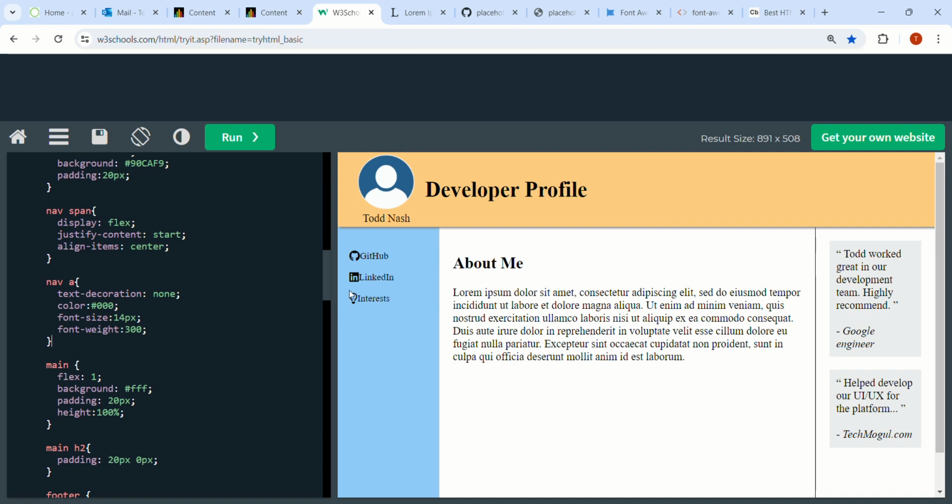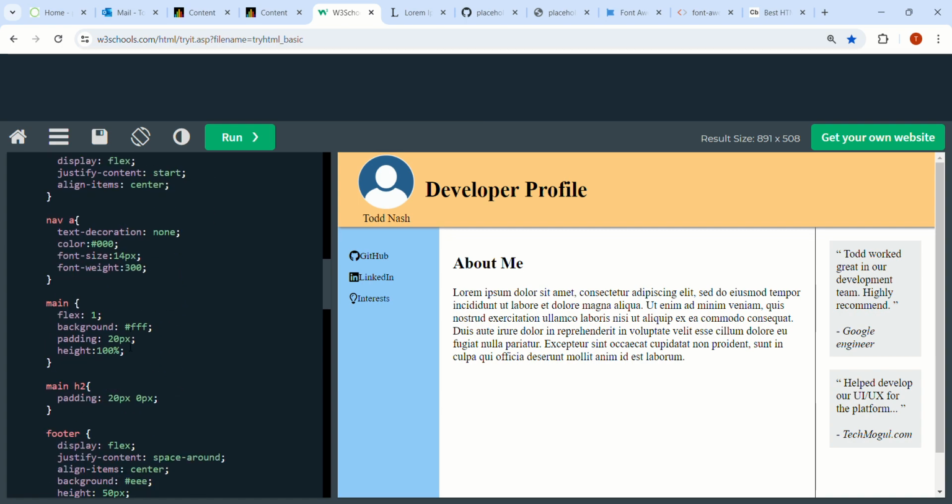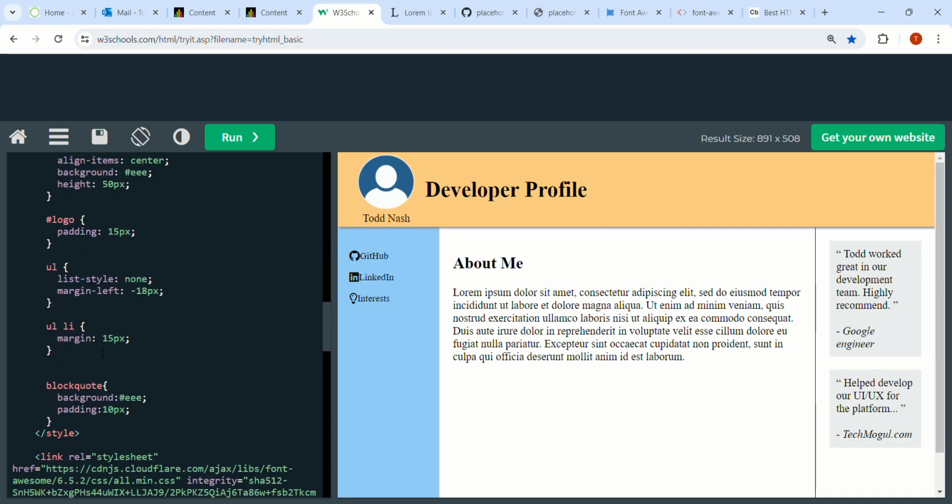But we still have to target these icons because they're too small. Okay, so the next part of that is we need to go up to the UL, or wherever the UL list items are. So this is margin 15.